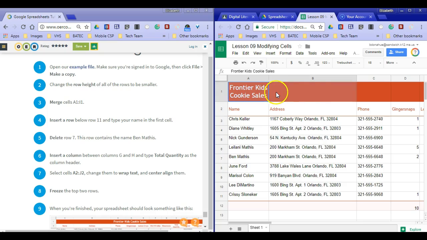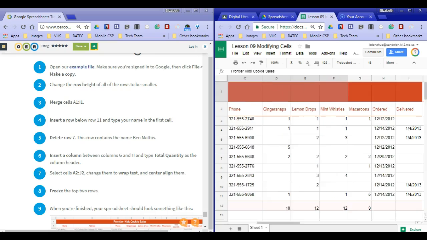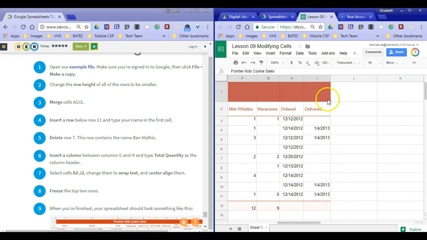I click and hold now, and I'm dragging right. I have to drag all the way over till I get to I. Don't want J, I just want I. So I let go, and all of those are selected.